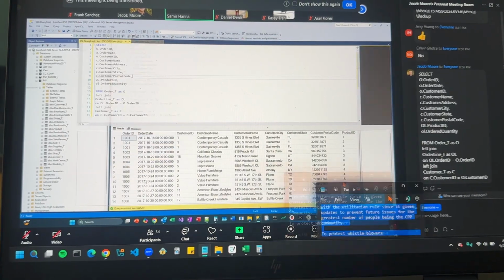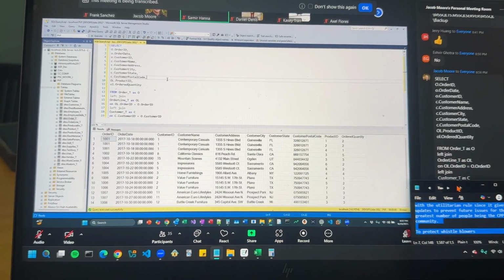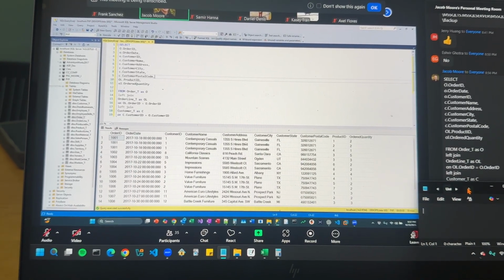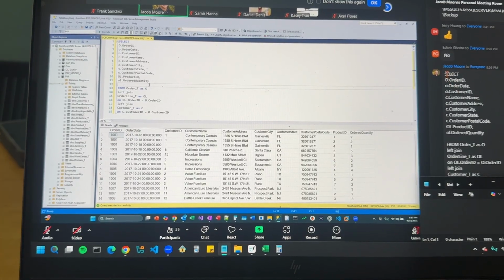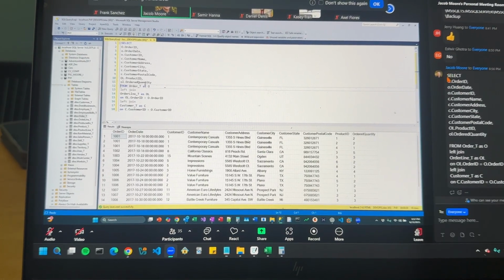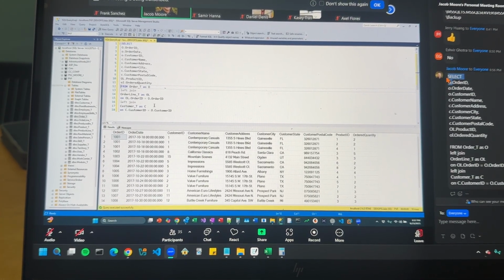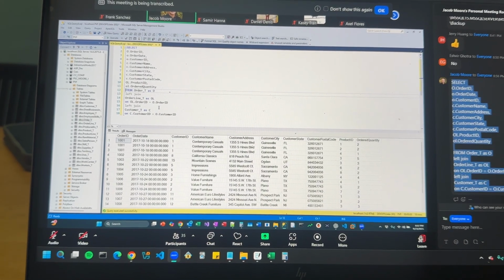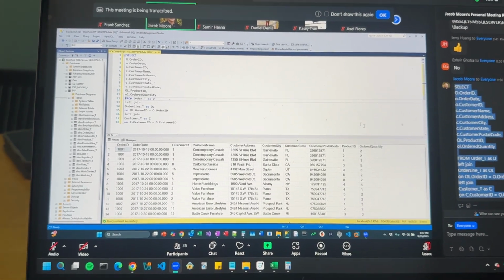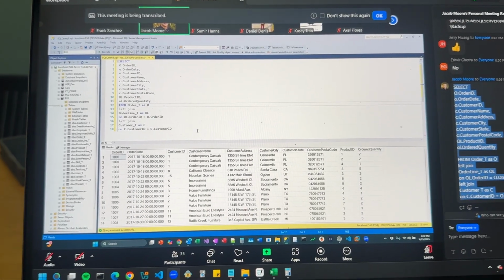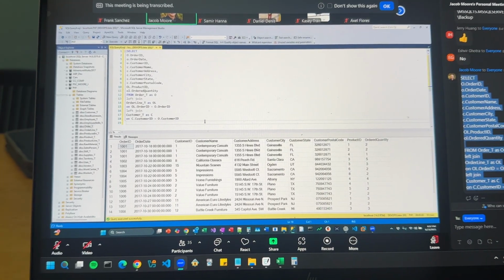Okay, thank you. Okay, so I just pasted this query into chat in case you're struggling along. I'll catch you up. You can just paste that right in. So I still need some information on the product table. So let's join in the product table next.